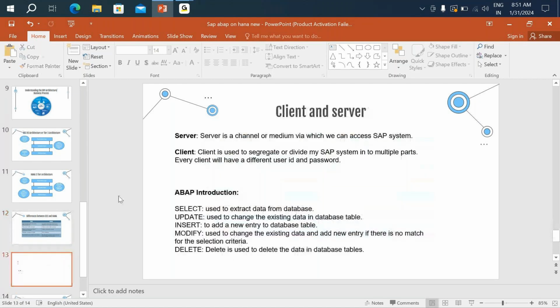Then, what is a client and what is a server? Server is nothing but a medium or a channel via which we can access our SAP systems. Let's say my database is located somewhere in the UK, but I want to access my database from India. In that case, I'll have to have one channel via which I can connect to my database. That channel is nothing but your server. It is used to connect your laptop to the SAP system. That's the purpose of your server. You will get your server details and client details once your registration is complete. Then I can show you exactly how this server concept will work.